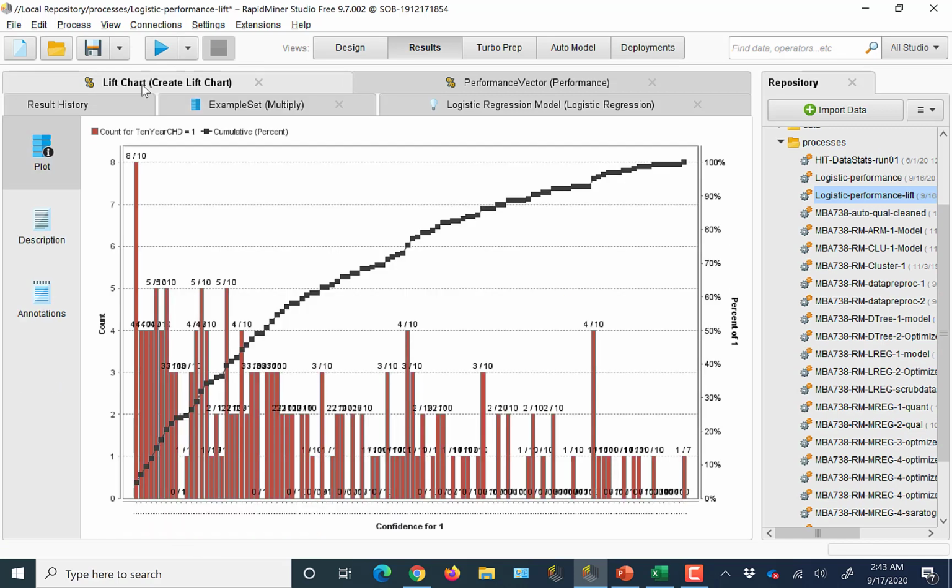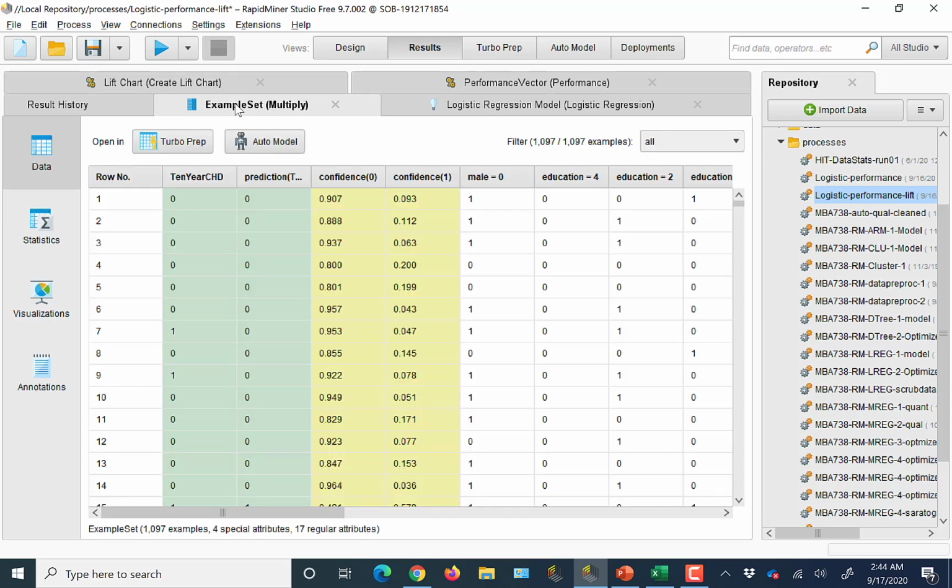Now if you look at the lift chart, do you see these very thin bars? Because each bar now represents 10. Okay, so look at the first bar. It says 8 out of 10. Okay, so let me show you where that 8 out of 10 comes from. So here is the sorted list. Oh, it's not sorted. Let me sort it.